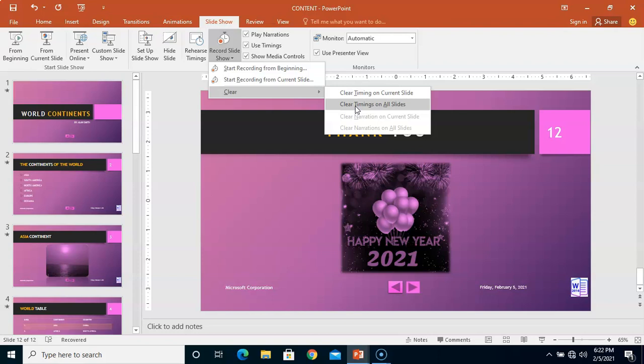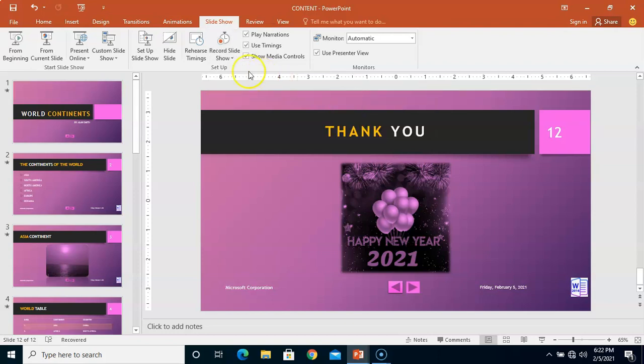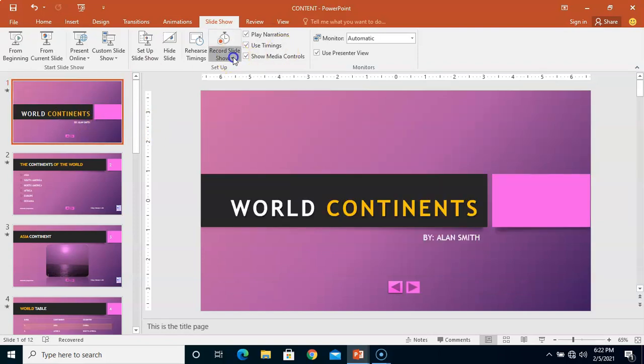This one now will capture the narration, the ink, the laser and all of that. Do you understand? So I'm going to clear timings on all slides. I've just done that. If you go back now, you won't see that there again. Can you see that? So I'm going to go to the beginning of this presentation and start recording for you to see how it works.